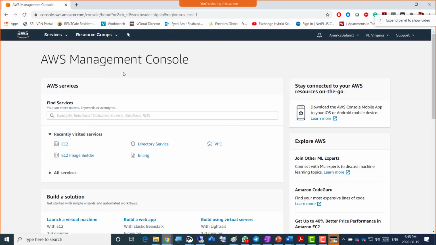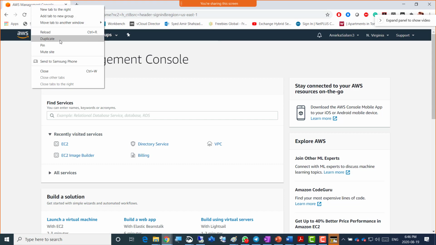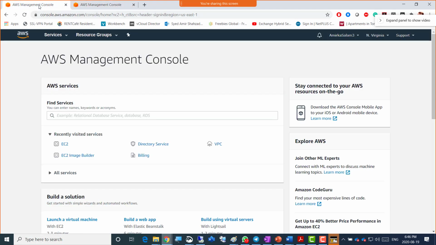Now guys, I'm going to create one tab here just for North Virginia, and I'll be duplicating this tab again. First of all, the first tab will be in North Virginia, and it will show just the VPC configuration. The second tab will also be in North Virginia, and it will show the EC2 configurations, or the storage group, security group configurations there.